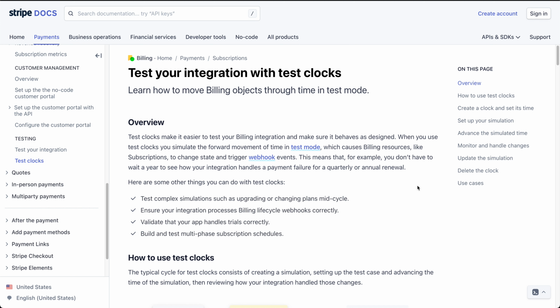So for example, if we were testing a renewal for the subscription after a year, we can advance the test clock and try to see if our webhooks or other objects like we talked about, or the failure cases, happen correctly once we advance time.